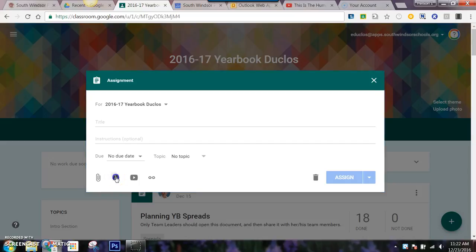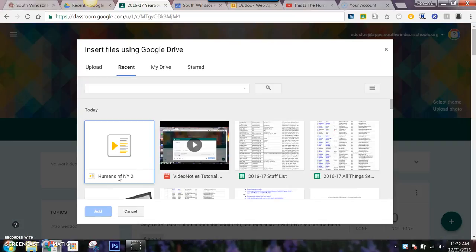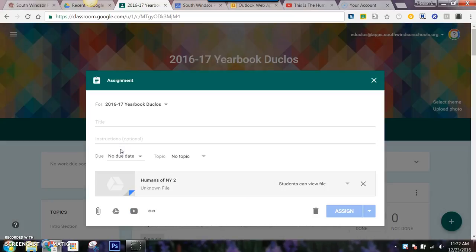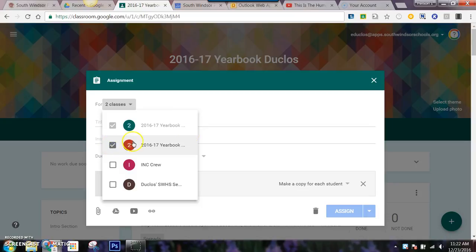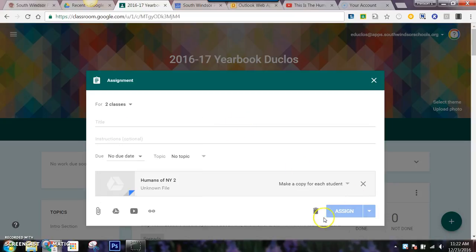Remember, it went to my Google Drive. So if I click there, the most recent thing that pops up is Humans of New York 2. I double click on that and it throws it in here. It's a document now. So it gives me those three options. I can make a copy for each student, which is exactly what I want to do here. So I click on that. Of course, don't forget this little feature here. I can assign it to other classes as well, which is nice, so I don't have to create it twice, and then I would come down and assign it.